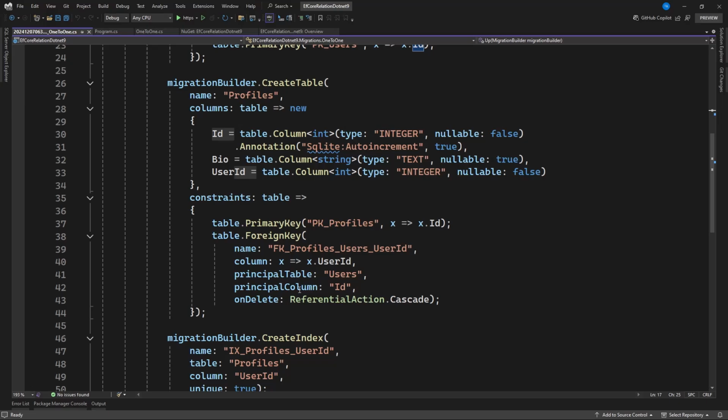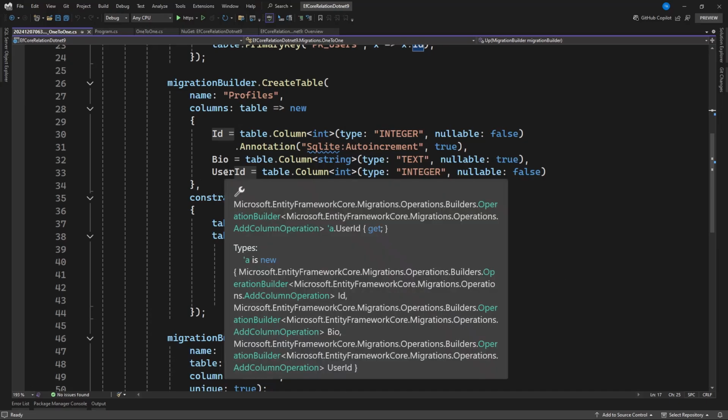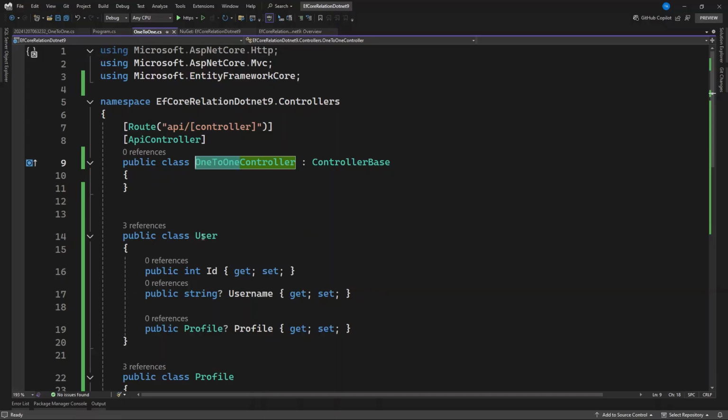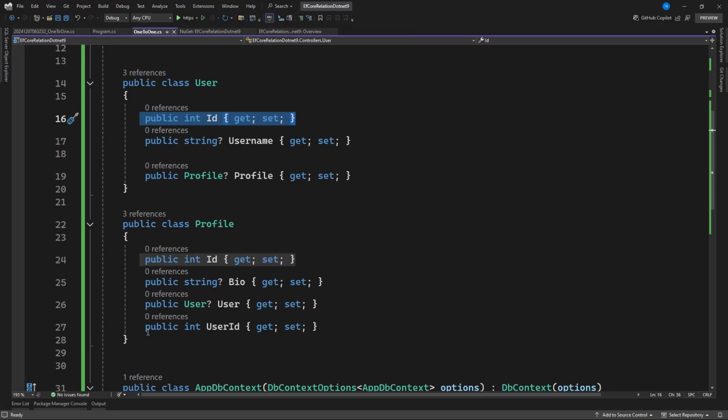And now which ID or which column of the principal table is it referencing in here? This user ID definitely is referencing the ID of this user table. So when we check our one-to-one class, we see from this user, it is referencing this ID, which is found in here as user ID, and that is a foreign key here. Now check the next one.